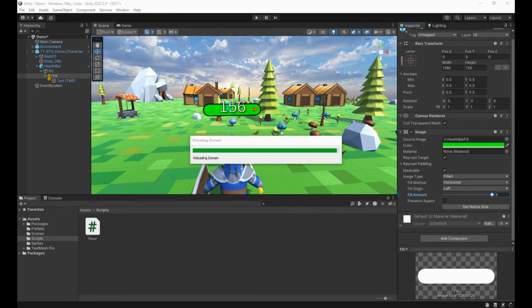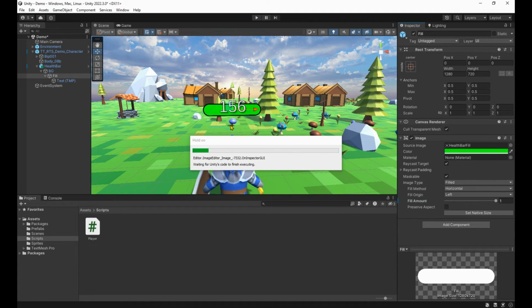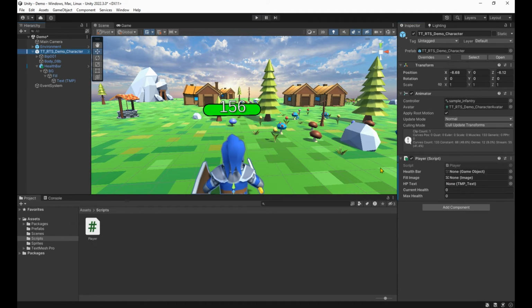Now let's save the script and go back to Unity. We're gonna select the player, drag and drop the health bar, the fill image, and the text into their slots. Then I'm gonna set the max health to 10 and start the game.